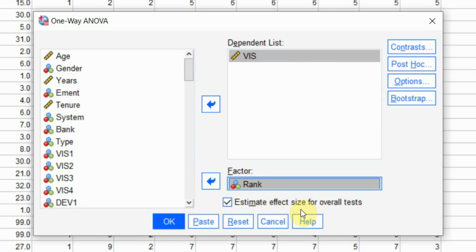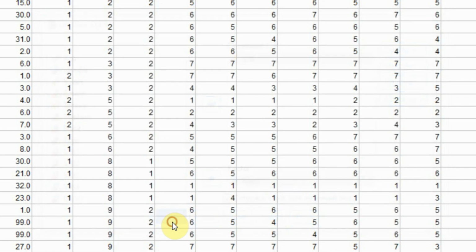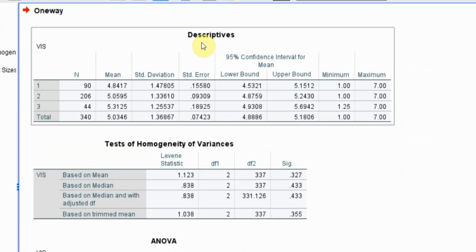I want to estimate the effect size. You go to Options. I need homogeneity of variance because the type of post hoc test I want to run will be based on my homogeneity of variance. I need descriptives as well. I'm not going to click Welch for now, but first I'm just going to look at overall differences and press OK. Now you will see multiple tables.